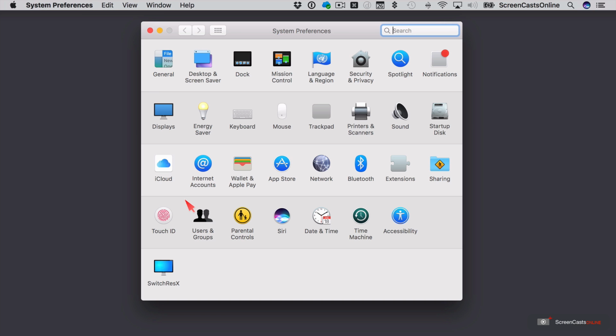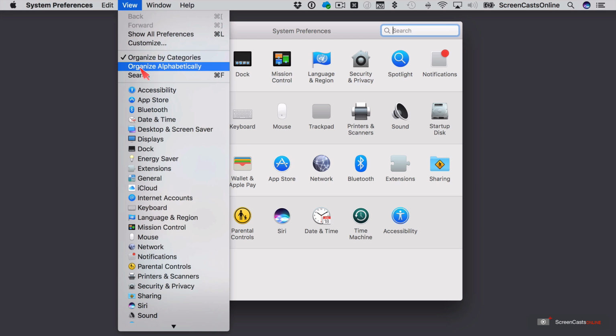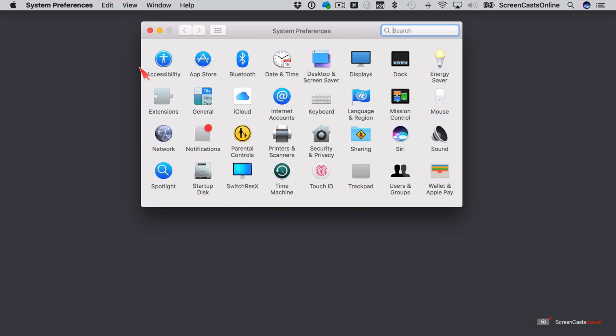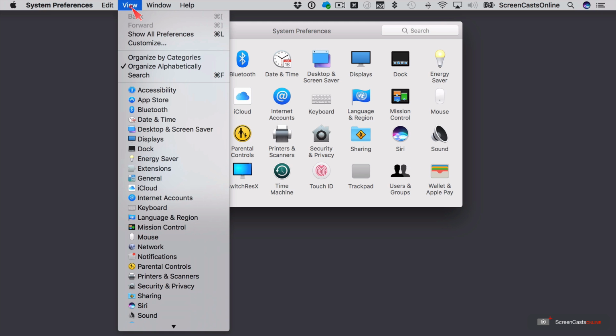Now, by default, the System Preference options are arranged by category. You can arrange them alphabetically if you want, and to do that, you go to View, and then you would say Organize Alphabetically, and that will give you a more compressed view of the various options, but I tend to prefer viewing them as organized by categories.